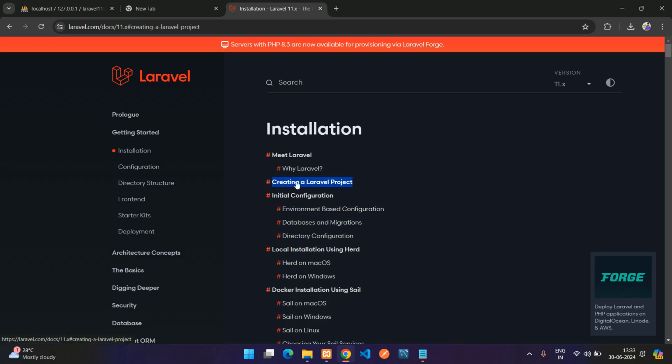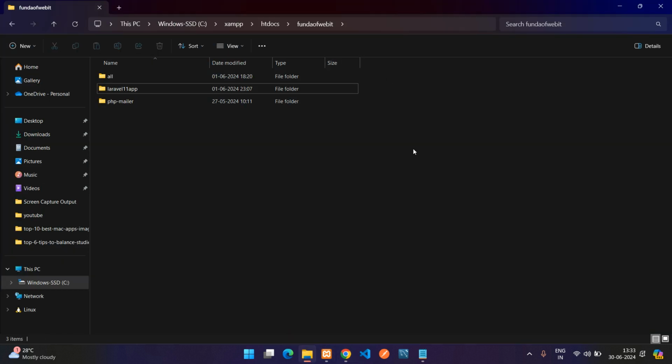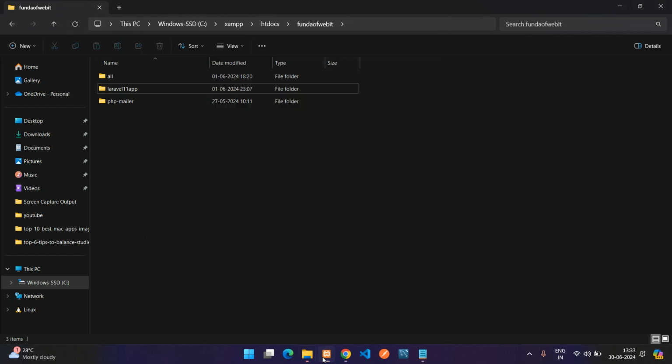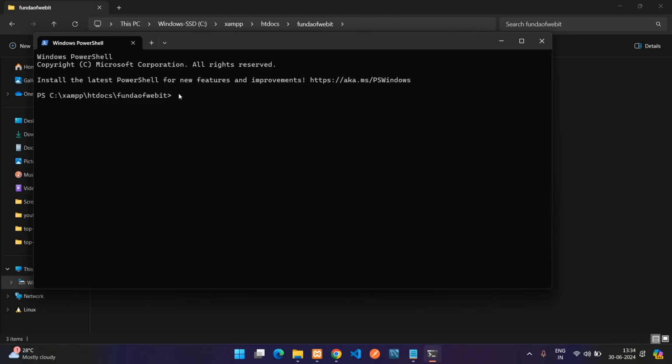If you click on this create a Laravel project, here is the command. Let's copy this command and go to your folder. As per your convenience, select your folder and make sure you have started the XAMPP server or your WAMP server, whatever you're using. Now right click and open in terminal. It has opened in this path. Right click on your mouse and it will paste the copied data. Now you can create the Laravel 11 Vue Inertia project. Hit enter, and it starts the project creation.